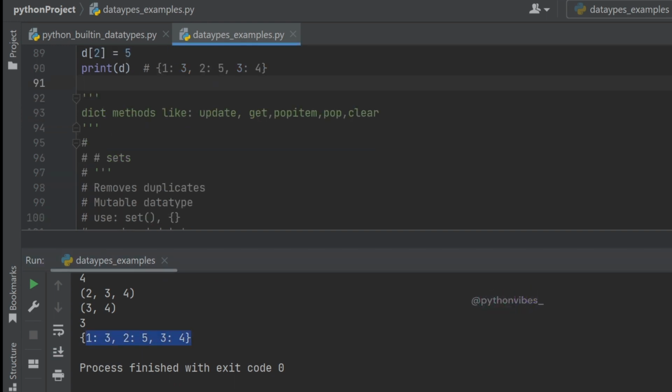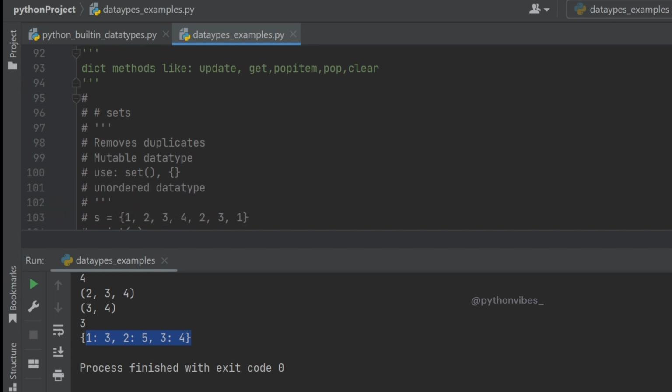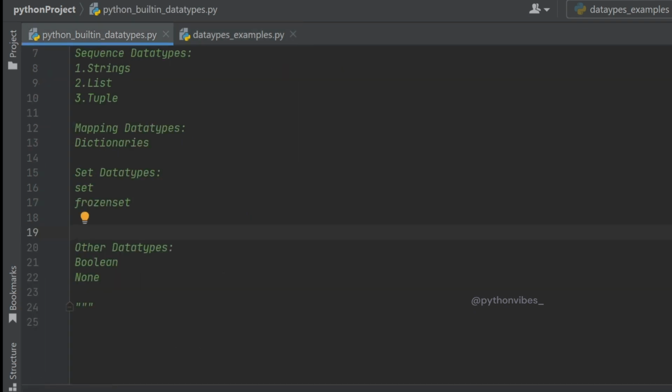And dict methods we have, like update, get, popitem, clear, pop. So there are various methods. We will discuss all these in detail in further videos. Let's move on to the next data type, which is the set data type.